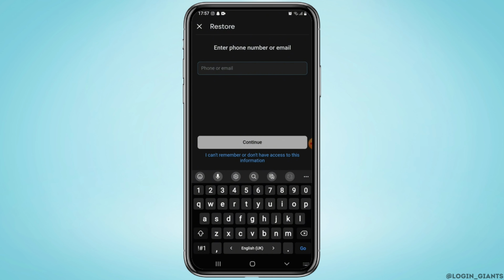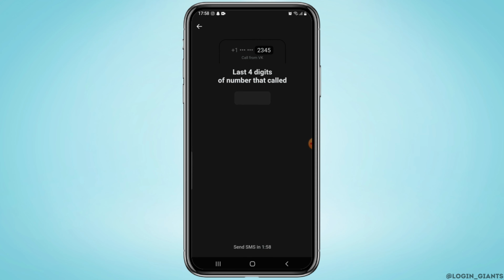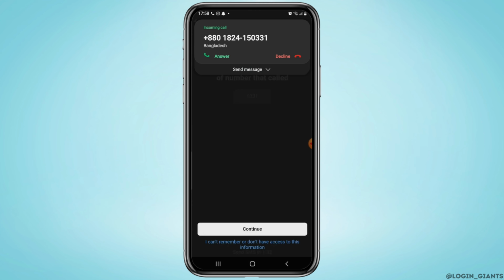To restore your account, you'll be prompted to enter your email or your phone number that is associated with your account. So go ahead and enter your phone or your email and tap on continue. Now, once you've done that, you'll receive a call from a unique number and you'll be asked to enter the last 4 digits of the number that called. So go ahead and enter the number and tap on continue.